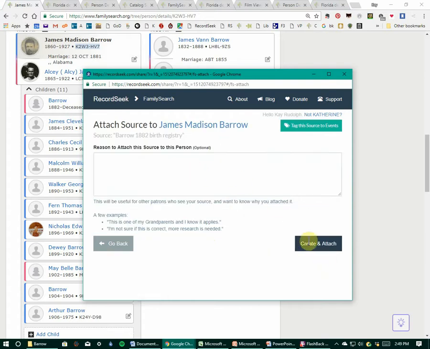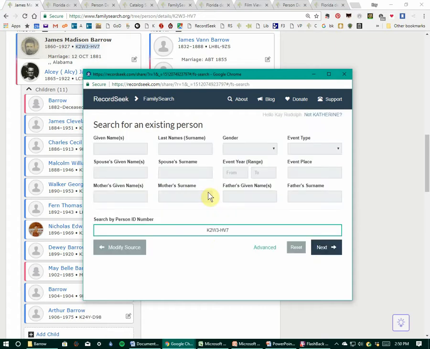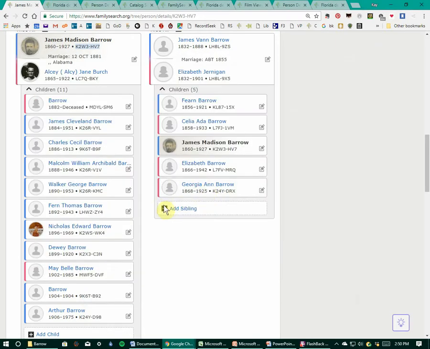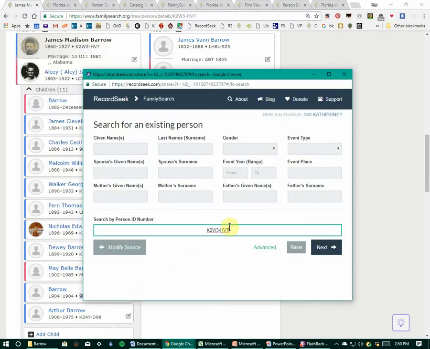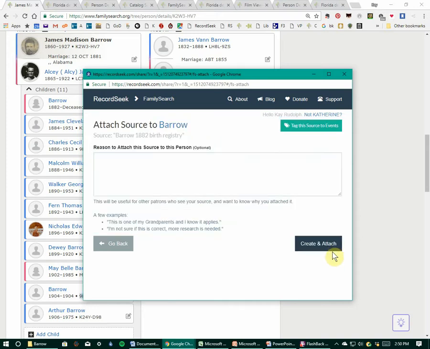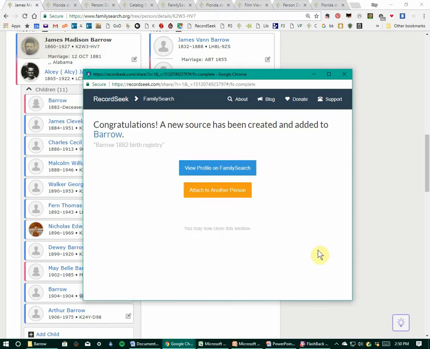I can give a reason to attach and then say attach. I want to attach it to the infant as well. So I'm going to go back and get the infant's number, copy that, and paste. Next, I can provide the reason to attach and click attach.